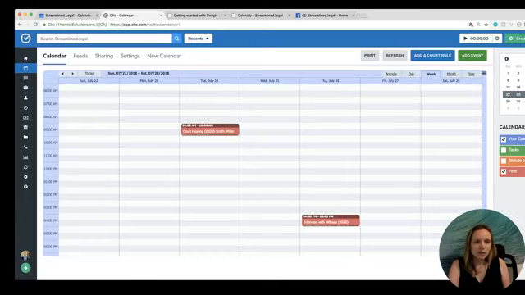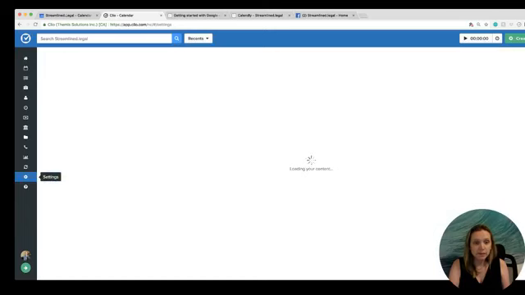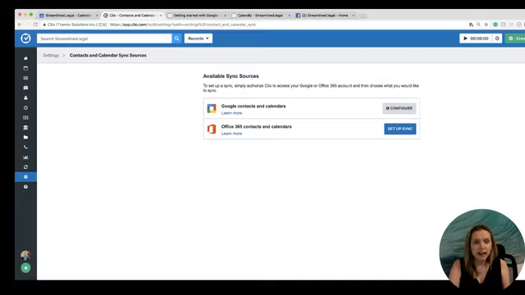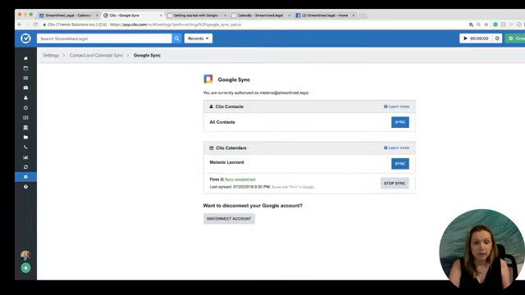We have our 2 appointments for next week, and I've gone ahead and synced Clio with a Google Calendar. I've done that by going over to settings here, and we've got contact and calendar sync. It's going to ask you if you want to sync with a Google account. We're going to tell them that we do. And then we're going to pick which Clio calendar we're going to sync with. Now this one, I want to just focus on my firm calendar right here. We can sync multiple calendars, but for now we're going to focus on the firm calendar.